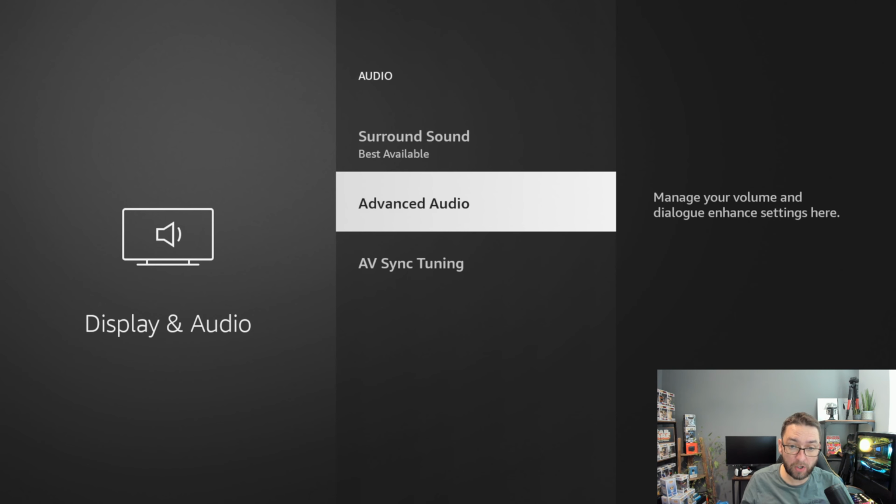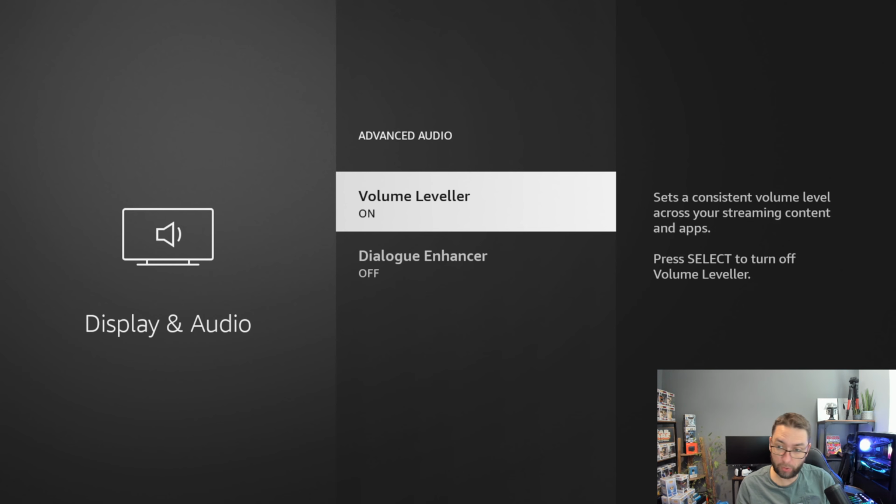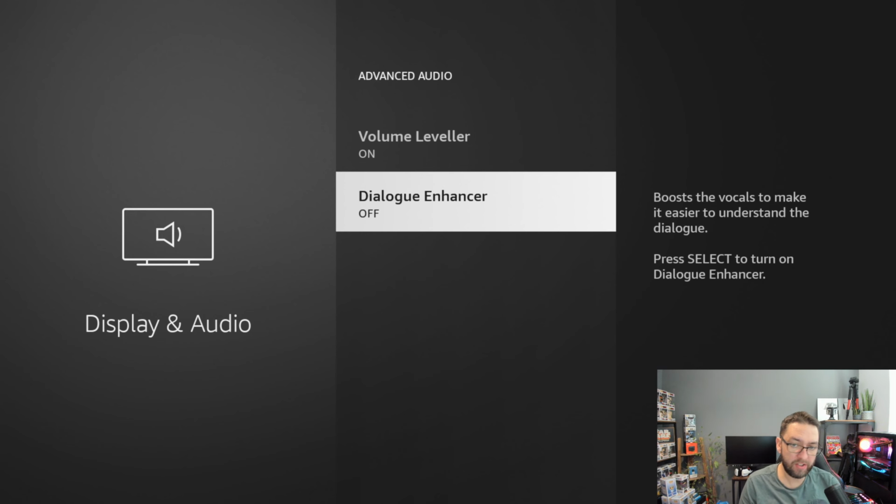We go back. We're going to go into advanced audio. Okay, this is quite important. Volume leveler is okay. I find it fine. Sets a consistent volume across your streaming content and apps. Brilliant. The new one they added, which was dialogue enhancer, seems to be one of the things which puts you out of sync. It's when it's boosting and enhancing your dialogue and it's running extra boosting in the background. If you have this, personally, I recommend turning this one off, okay? That helped me a lot when I turned this one off for putting audio back into sync, okay?